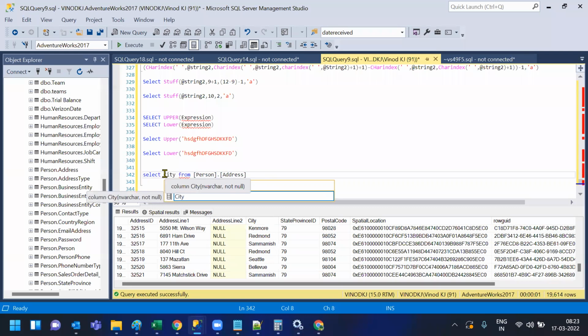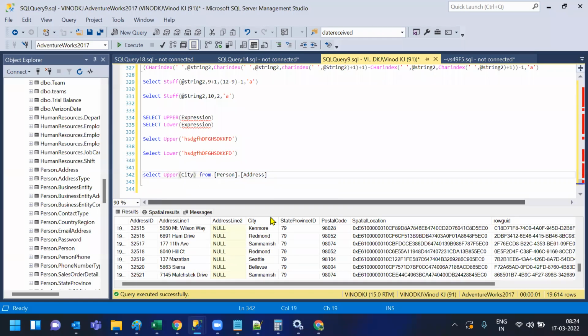We have to show everything in uppercase, right? Just write upper of. Now what will come in place of expression? Basically, I need to show all the cities in uppercase. So in place of expression, you put not a variable, not a static or hard-coded value, but a column name, because we have to apply it to the entire table. Select upper of that column name, put city name as alias, and definitely put the from clause.